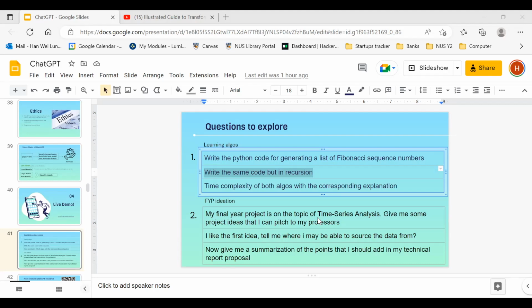Yep. So we see here that we get a recursive code because it calls, it basically calls the Fibonacci sequence here. Sorry, my bad. Over here, it calls this code. So that's why it's a recursive one. And then lastly, let's ask for the time complexity. So now we don't have to say time complexity for the algorithm for Fibonacci for iterative and recursion. We can just say both algos. ChatGPT is able to infer that you are referring to the previous two algos and come out with the time complexity for both of them.